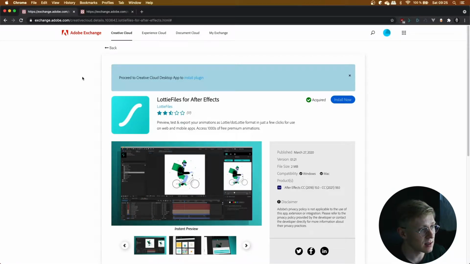In this video, I'm going to show you how to easily install the LottieFiles and Bodymovin After Effects plugins so you can get started with making your own Lottie animations. I'm going to leave the links in the description. However, you can find these plugins on Adobe Exchange, and this is what makes installing them so easy.